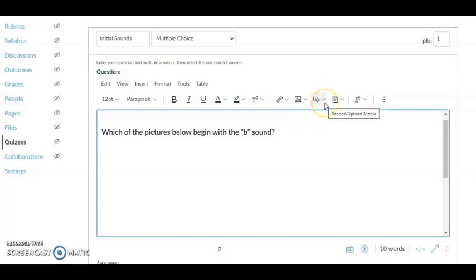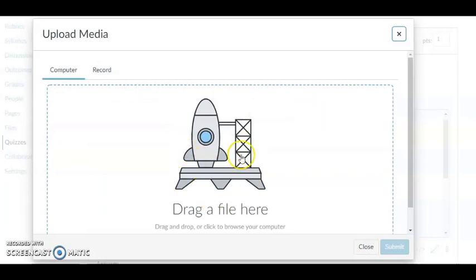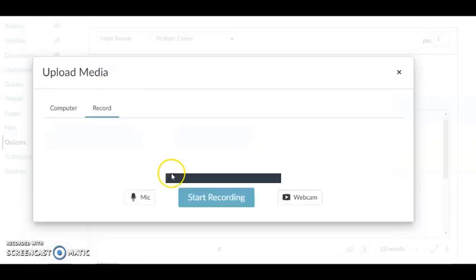To add audio, I'm going to click the Record Upload Media button. I'm going to upload record media. Since I do not already have my media recorded, I will click record, and then I can start recording.